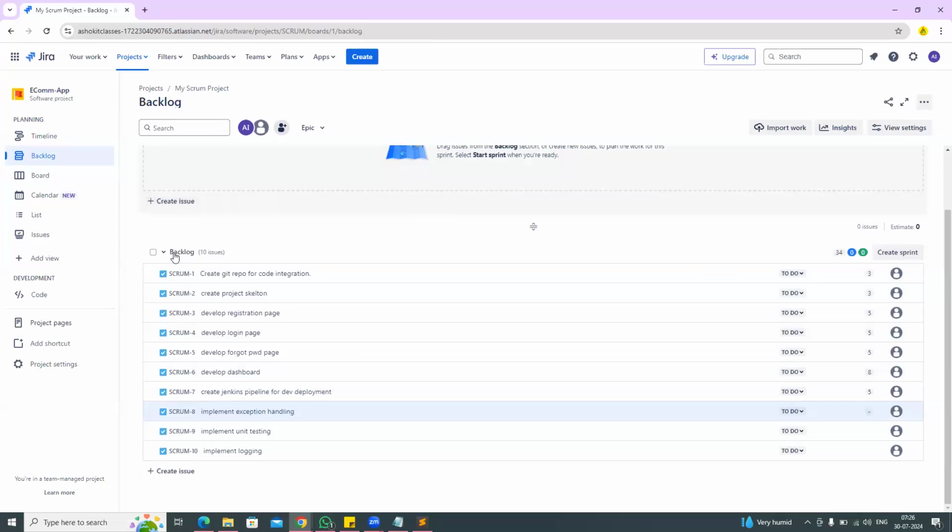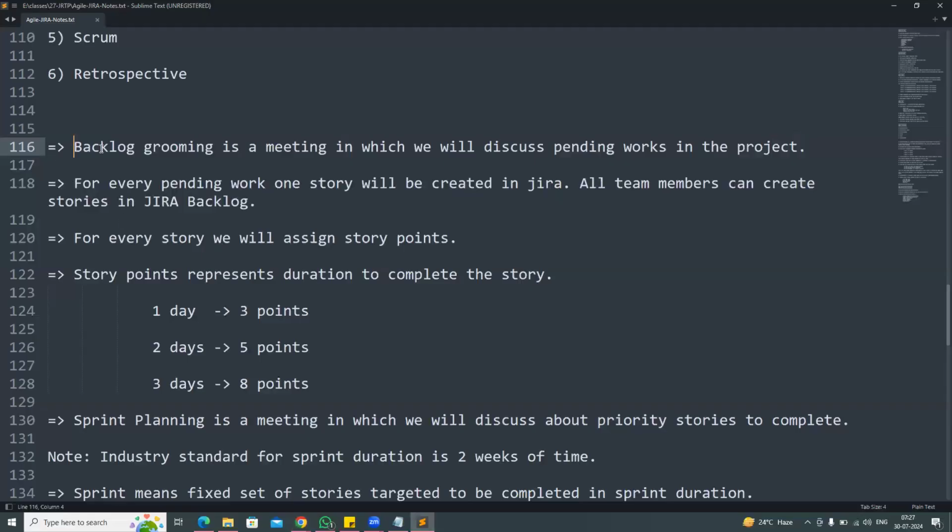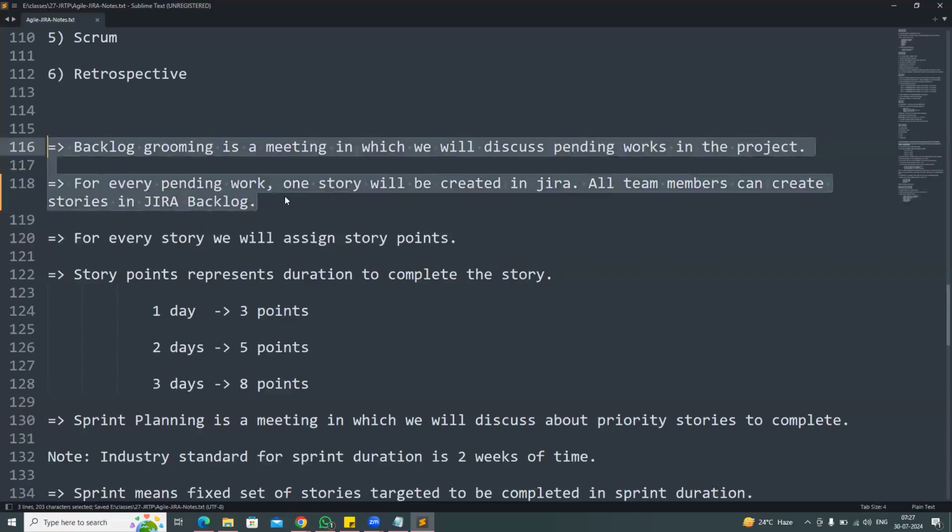The story is created in the backlog. First we will have the meeting called backlog grooming meeting, in which we are going to discuss pending works in the project. For every pending work, one story will be created in Jira. All team members can create the stories in the Jira backlog. Are you guys able to understand the first 2 points? What is backlog grooming meeting and how to create a story in Jira?